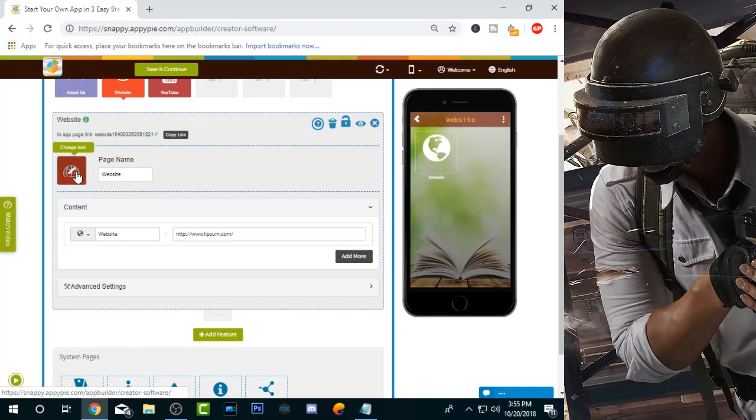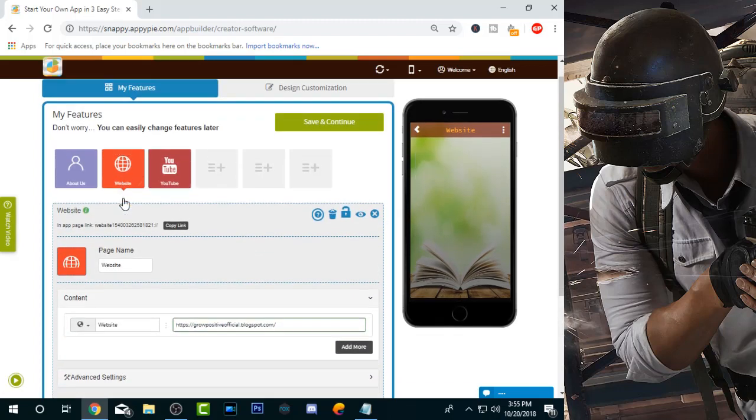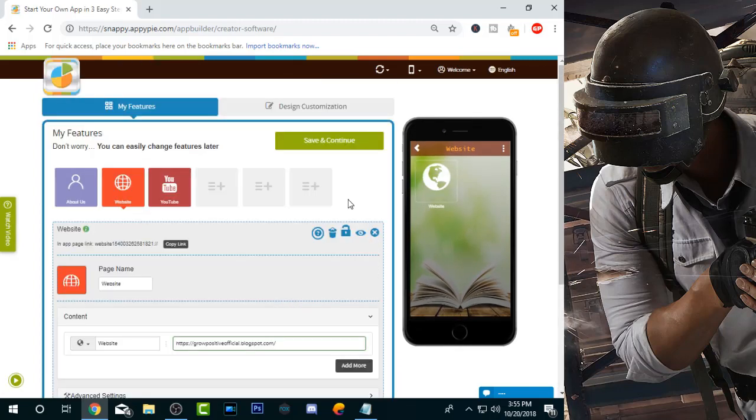You can also change its icon, and here you need to put your website or blog URL, and then go back and click on it. It will save your settings. And now let's move on to our third feature, which is also quite popular these days.